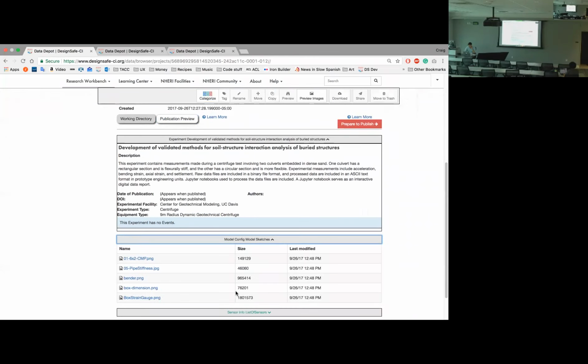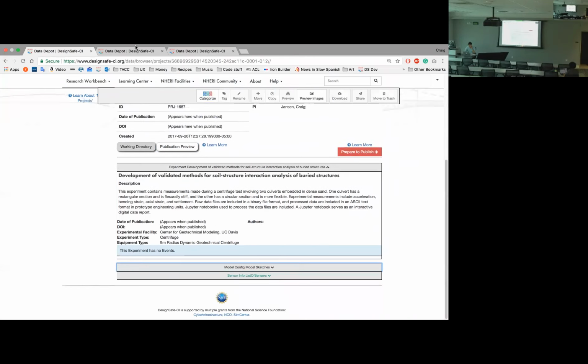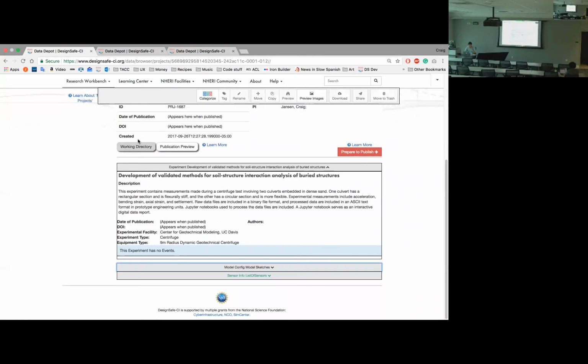And while these are listed below, if you see over here, it says link to model configuration sensor list. We don't have that yet in our experiment description. So that means that these are not related to this experiment up here. So let's do that real quick.